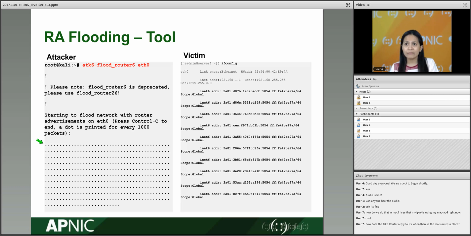How does the fake router reply to router solicitation when there is the real router in place? That's a question by RFAN. It's just a case of anyone who receives router solicitation will respond. When you send a solicitation, whether it's neighbor or router solicitation, it goes to a particular interface, right? All routers or all nodes. So all routers, if you have an actual router or if you have a fake router, regardless, all of those are listening to that particular interface.